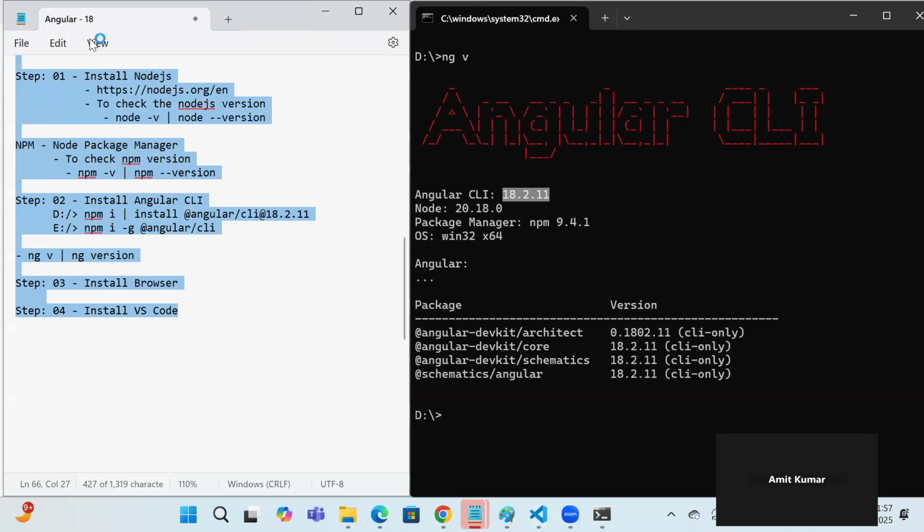Okay, so this was it for today. In the next class we will create the project, open it in our editor, and see what the folder structure of our project is.